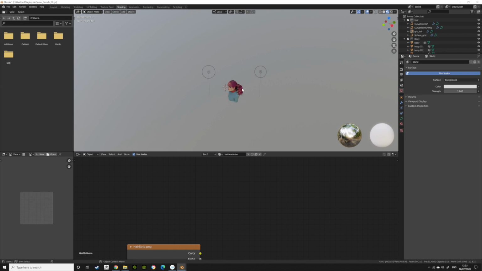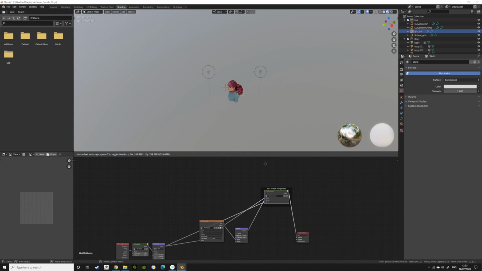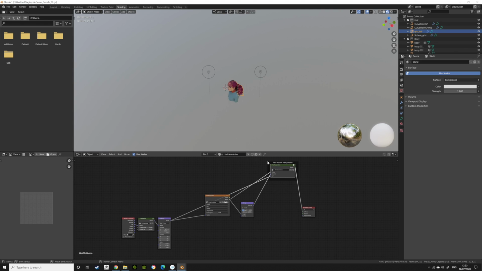If you go into shading, yeah, all the shaders are set up for it. So if you're trying to render inside Blender, this is great. Otherwise, you can actually export and use the textures that you get from it to bring into some other application.